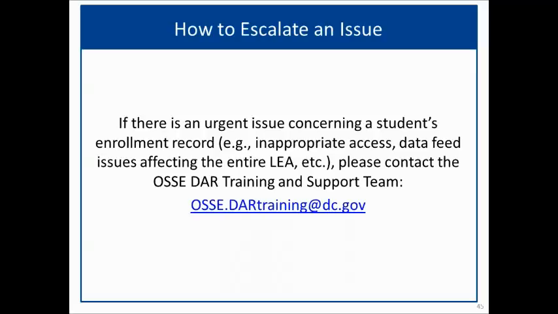And we have an inbox for our training and support team, and it's ossie.dartraining@dc.gov. And when those emails come to us, we're able to take very quick action to address urgent needs. And so if there's something in the OSSE support tool that's unclear, it's a miscommunication, it really requires a conversation outside of the tool, you can escalate this way.